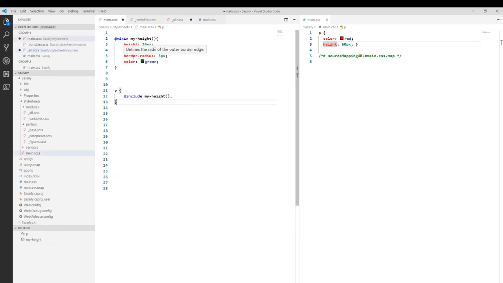As you can see, I've declared the mixin here, and these are in the body of the mixin. I have all these properties, and I want to include all these properties in a particular part of my file, and this is where I want to include all those properties. So this is the declaration of the mixin, and I'm calling the mixin. This is where I'm using the mixin.